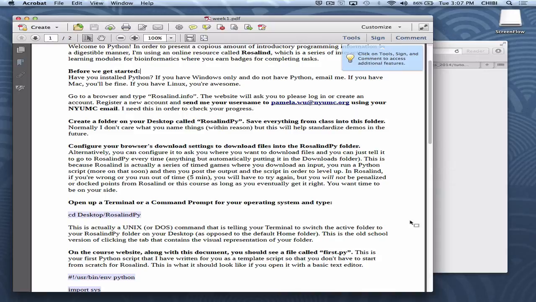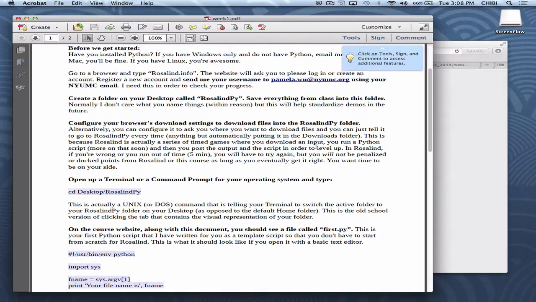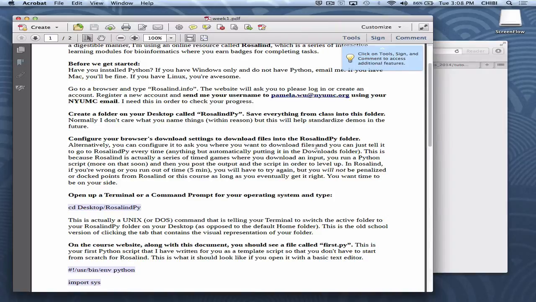So before you get started, has everyone installed Python in some form or another? Okay, if you haven't, you should email me. My email's right there. So go to a browser and type rosalind.info, that's the website. When you get there, it should ask you to please log in or create an account. Chances are you haven't heard of it, so you don't have an account, so just make one. And when you do have an account, please send your username to me using your NYUMC email.